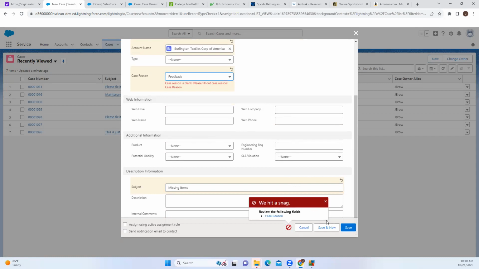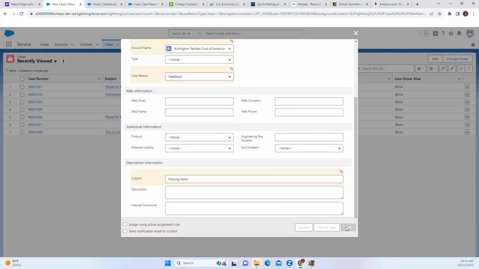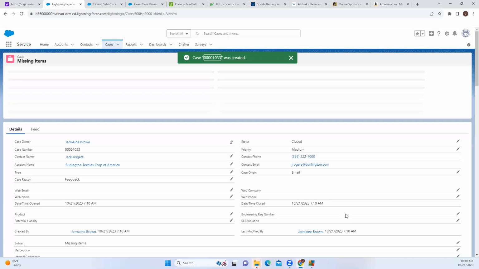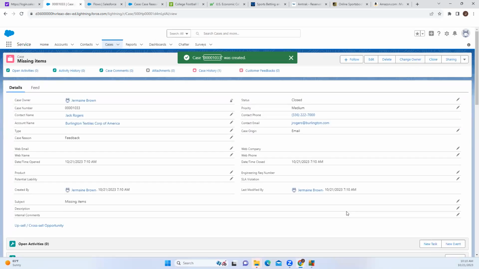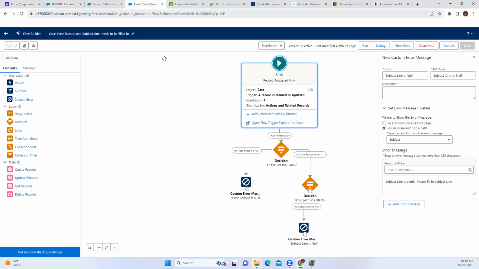But this is what we wanted. We wanted to throw off that error message. Now we're going to click save. So this is working properly. And this is what we wanted. And this was what a client wanted me to do for them, or should I say a user wanted me to do for them.